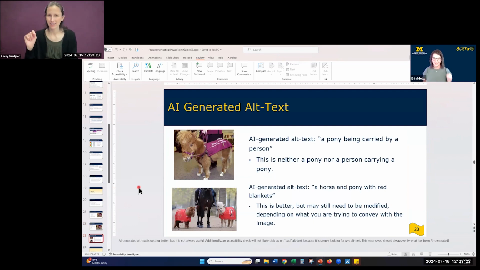So again, that same image of that miniature horse, AI generated the following alt text: "a pony being carried by a person." So this is not great because it's not a pony, though I can see in some situations, some people might not know that distinction, and that's okay. But it's also not a pony being carried by a person. It doesn't provide us any context of why this image is in my presentation.